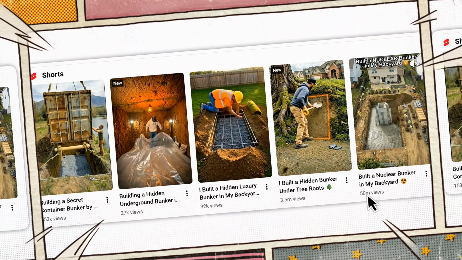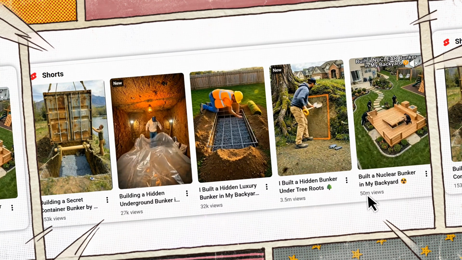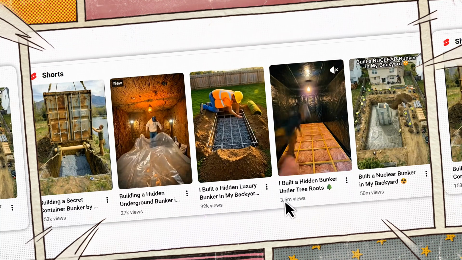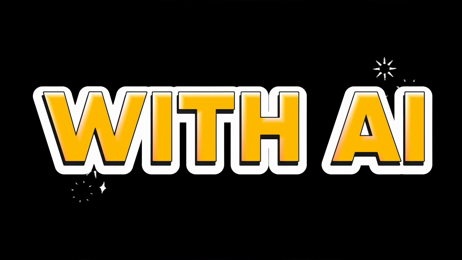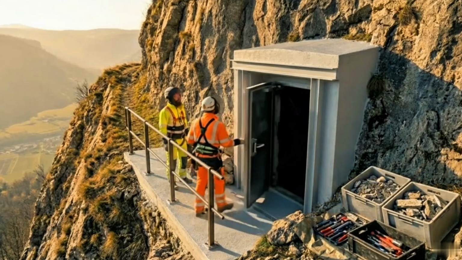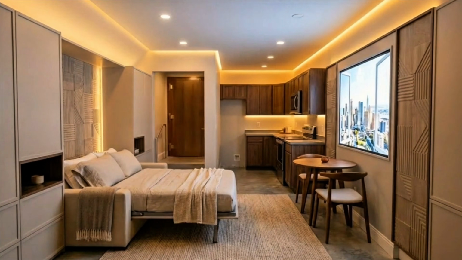You've probably seen those insanely satisfying bunker transformation videos all over YouTube and TikTok, racking up millions of views. But here's the crazy part. You don't need a construction crew, expensive 3D software, or hours of editing to make one. With AI, you can create a hyper-realistic bunker time-lapse from scratch in just minutes.